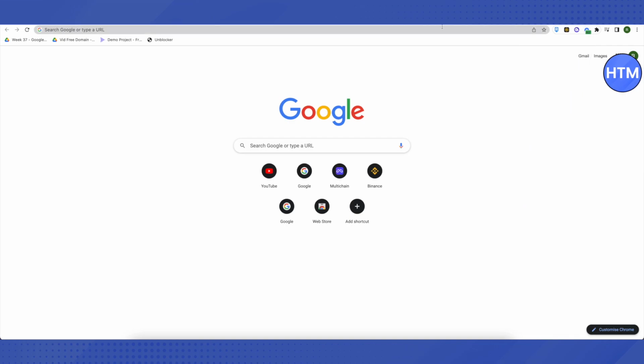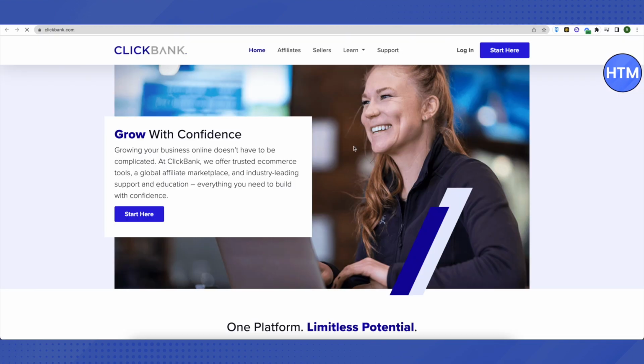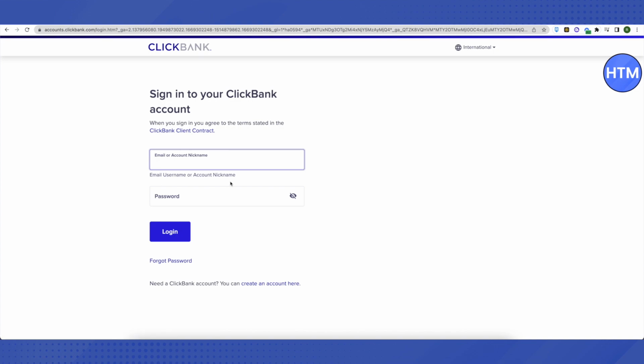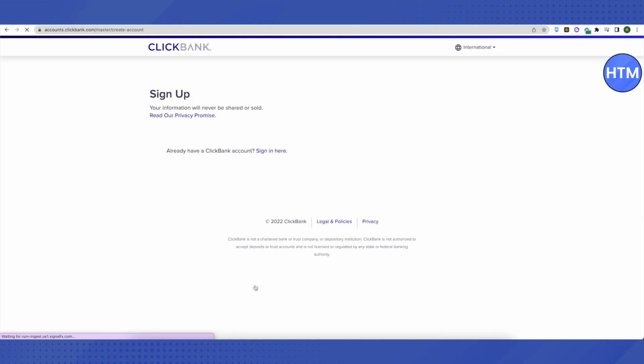After connecting to a VPN, just search for Clickbank on Google and click on the first link that you will see on Google. Let it open, and after that just click on login, and here you will see this option of create an account at the bottom. Just click on it.